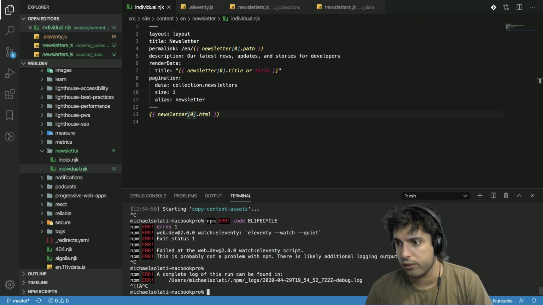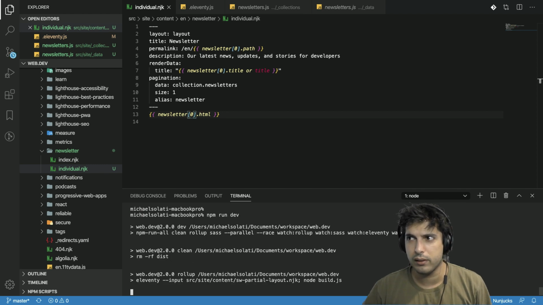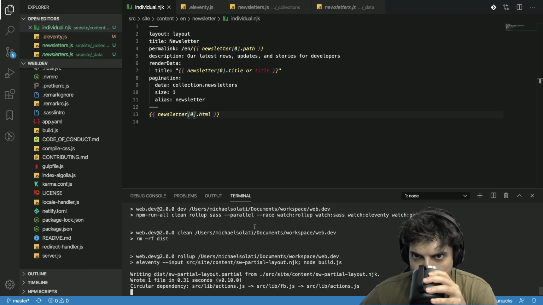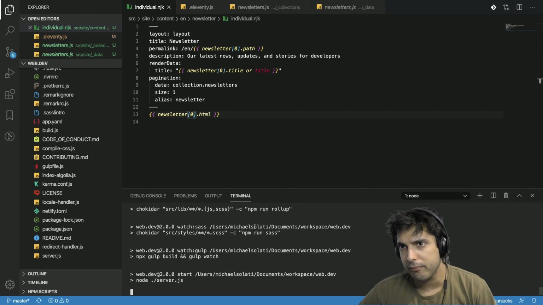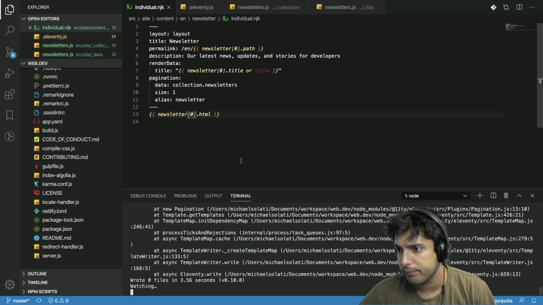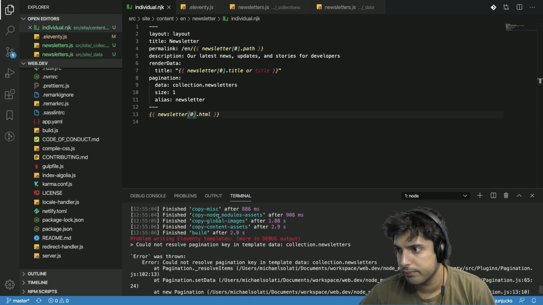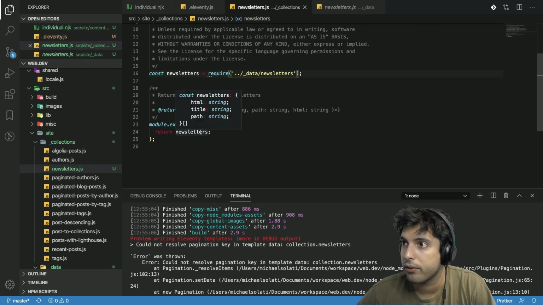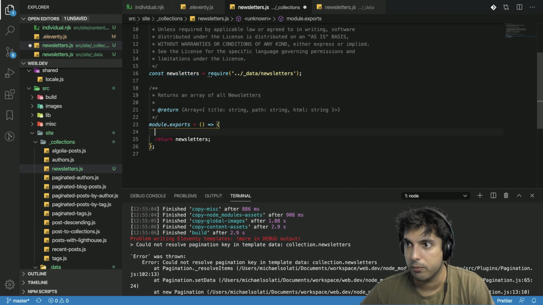Kill the server, rebuild, and let's see if that works more as expected. Resolve pagination key in template data collection newsletters. Okay, that did not resolve it. So what am I actually doing wrong here? This is, well, not exciting.